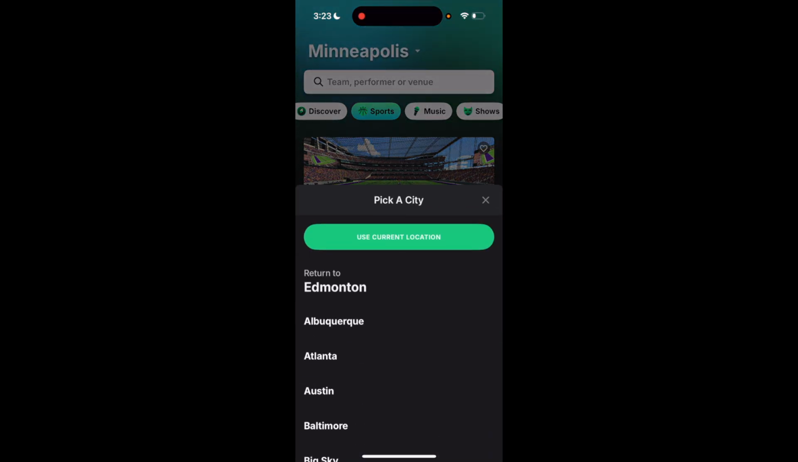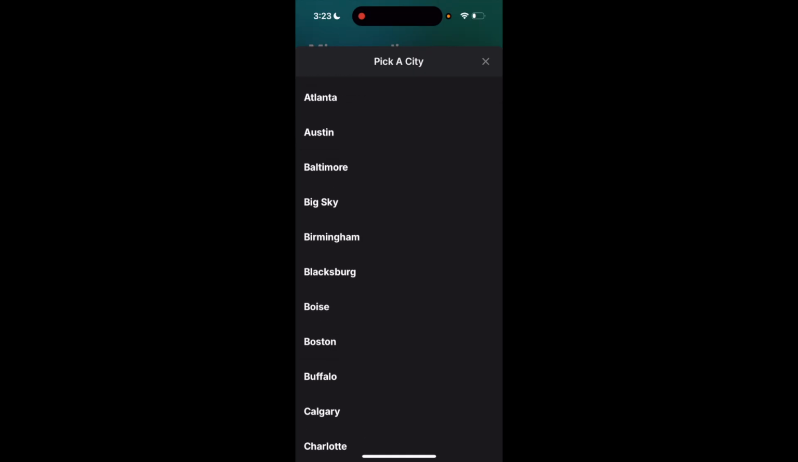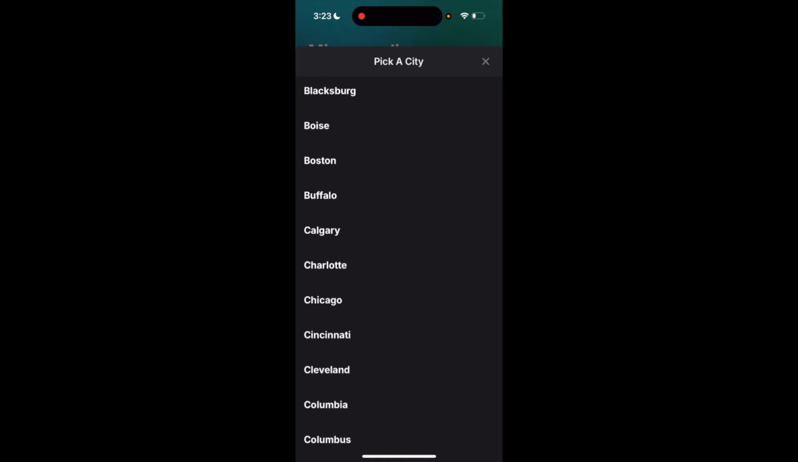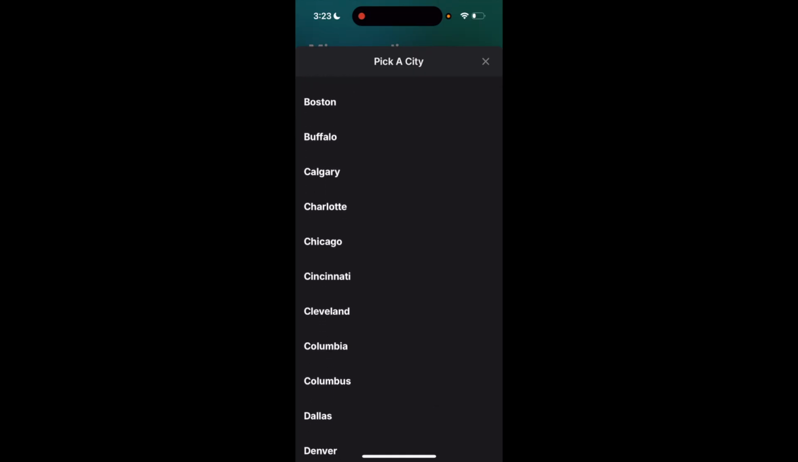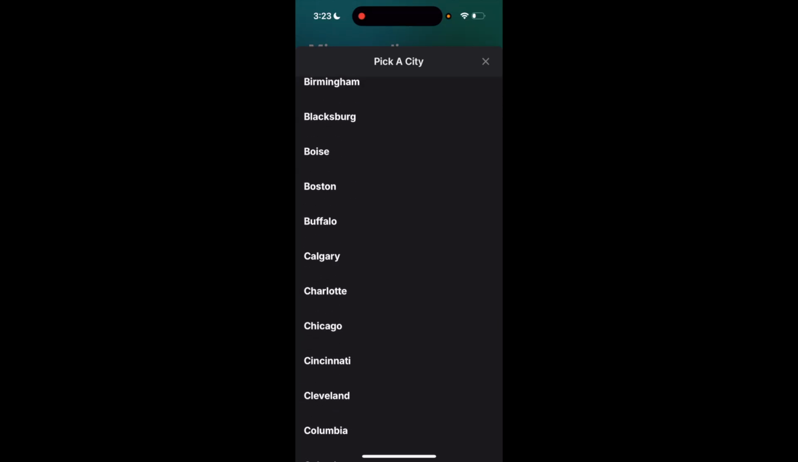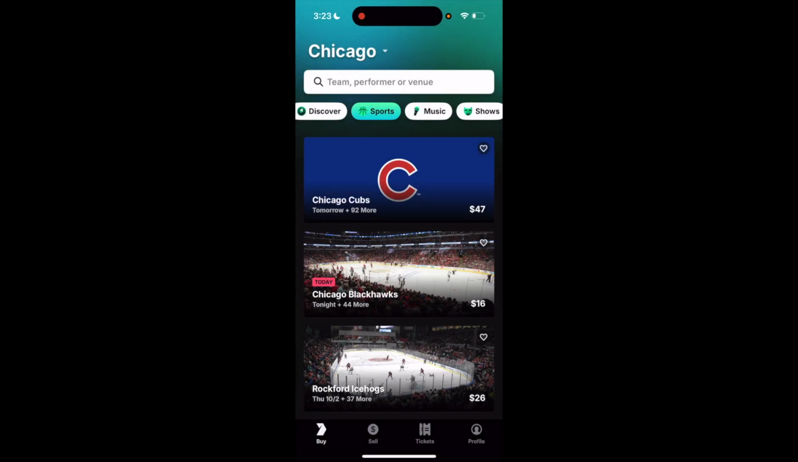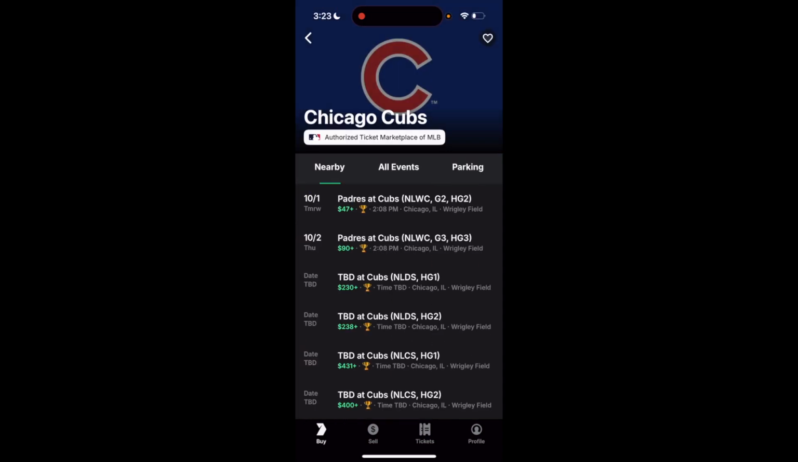because at this moment in time, playoff baseball is actually around the corner. How about I go ahead and pick a city that has playoff baseball? So we'll go ahead and select, I don't know, we'll select Chicago right here. So now here it says the Cubs right here. If you wanted to go ahead and watch a Cubs game, go ahead and press on the Cubs right here.